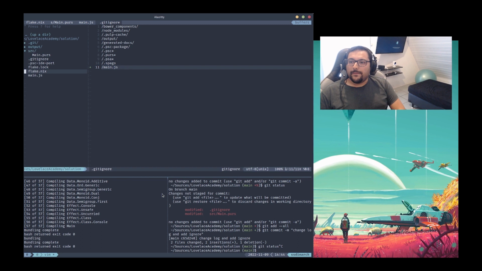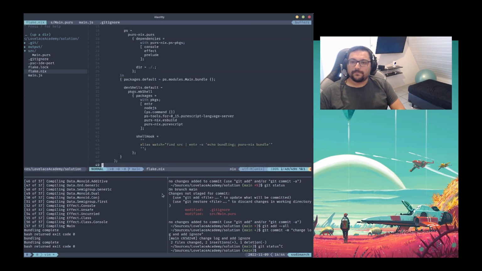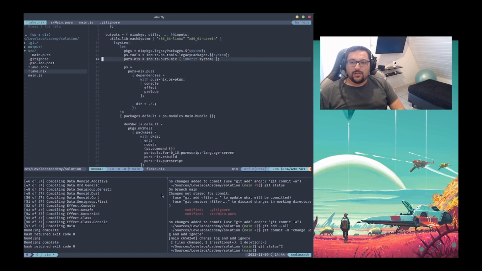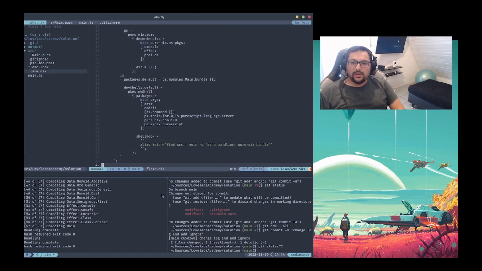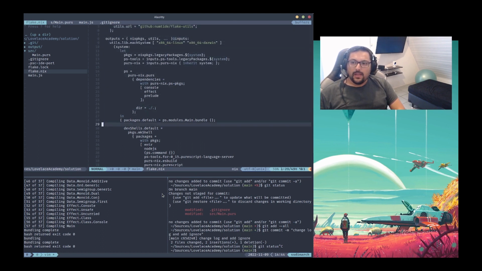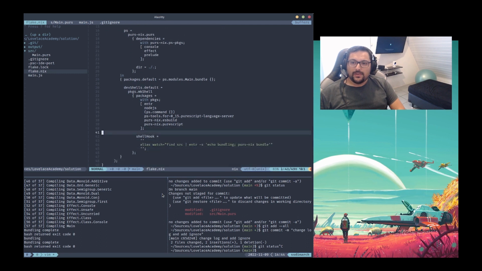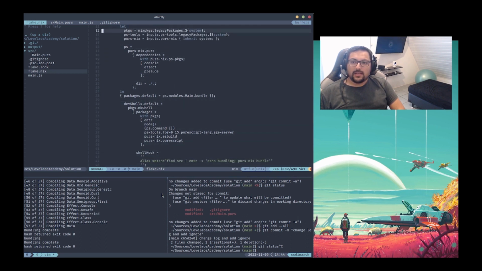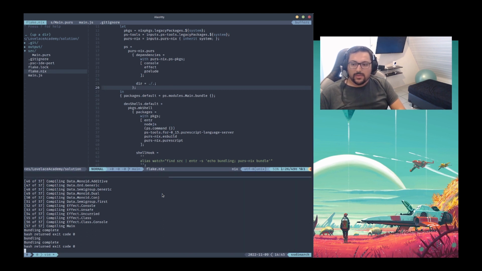Now I want to use this in browsers. To do that, I will create a new derivation here that is going to allow us to run Purs, run bundle, and everything we need with a single command.